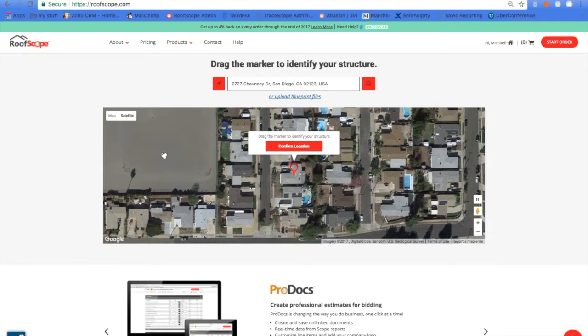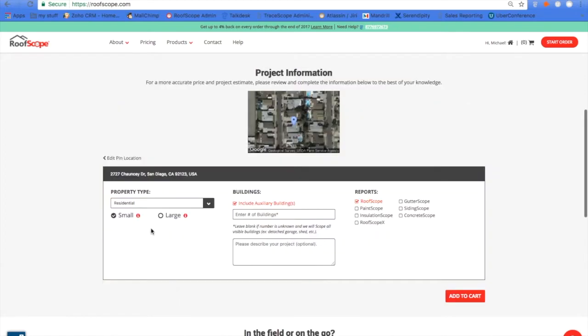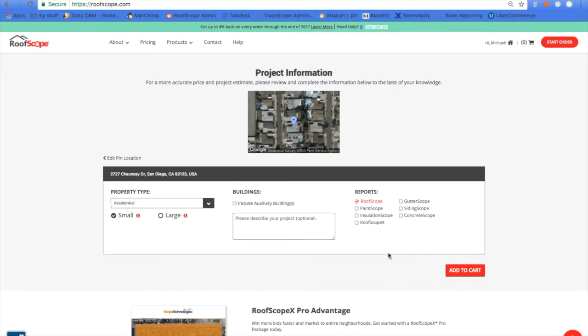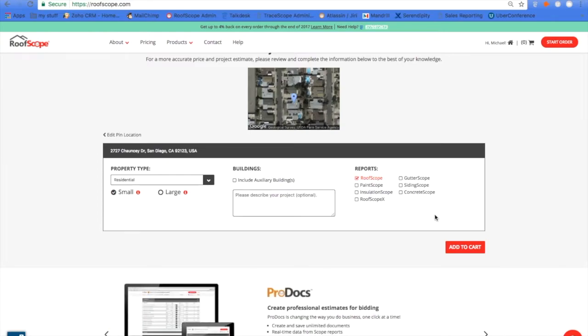So we've got my address in. I've identified whether I've got a small or large property, whether it's residential or commercial. So I'm on small residential. Sadly, I didn't have any auxiliary buildings at my house growing up, but if I did, I would enter them here, and we'll do up to 4 buildings for a RoofScope report. And then I simply choose the report that I want. It's either a roof scope or paint scope, insulation, siding, gutters. We do all that, and then I add to cart.